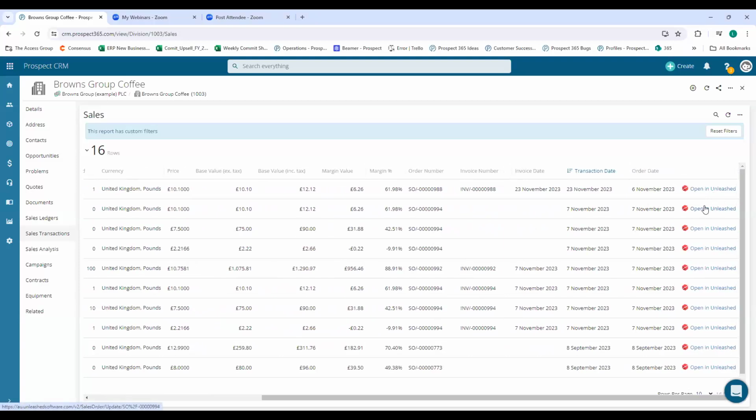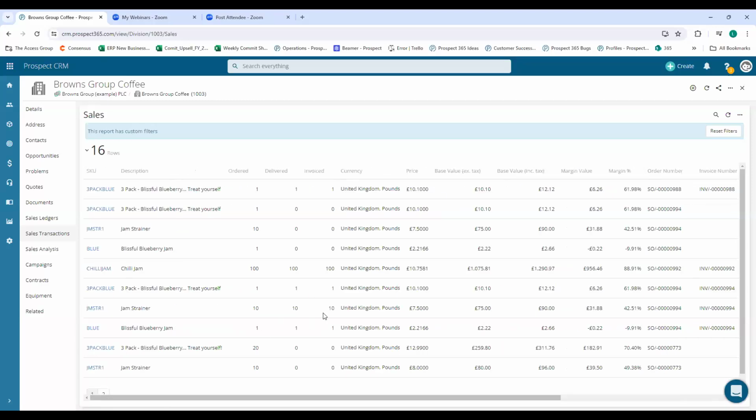You don't have to have an Unleashed login to use Prospect CRM. That's probably worth noting, but obviously if you want to use these links, that will be required. But if I click on that, it will open up that invoice record within Unleashed for me to see some more information.